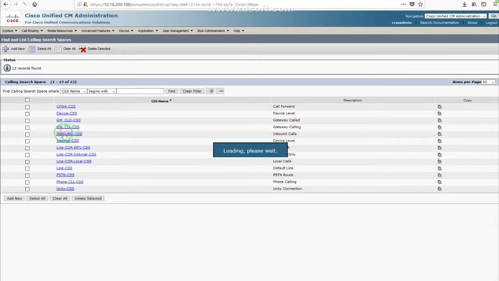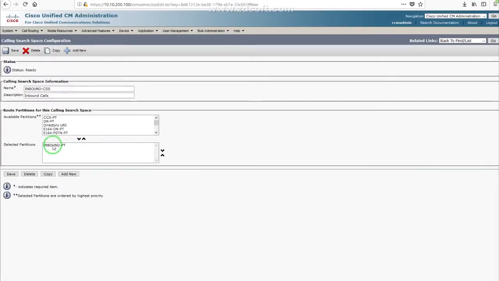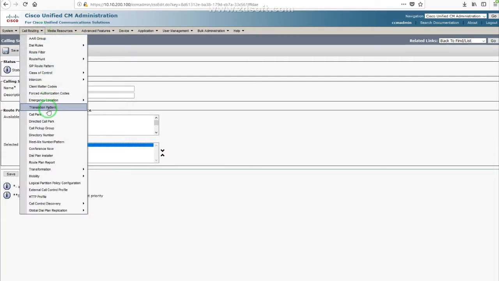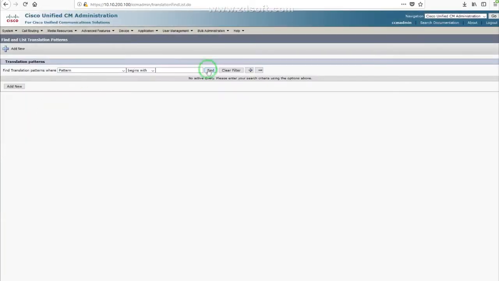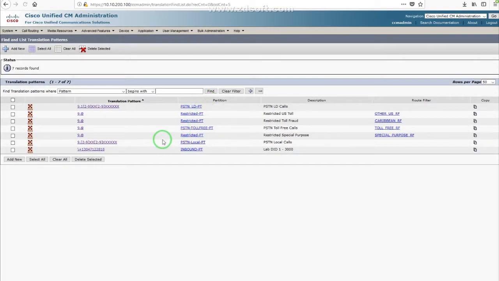Under our calling search spaces, we have our inbound, and it just has the inbound partition. So with our gateway, once we prefix this +1, we need to be able to route that to our dial plan. So let's take a look at a translation pattern. So we have some others for outbound. This is the one we're looking at right now, and this is our one and only DID for this lab at this point in time.